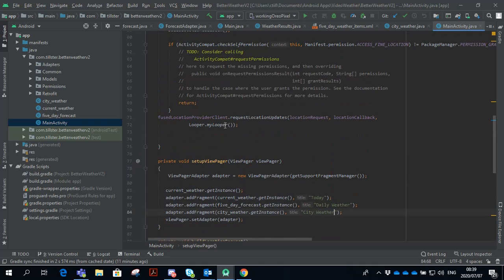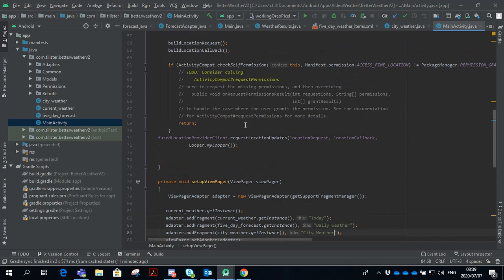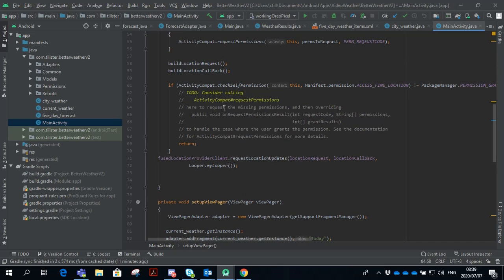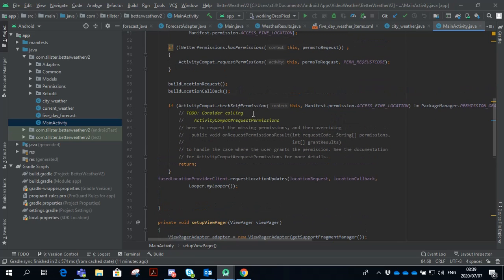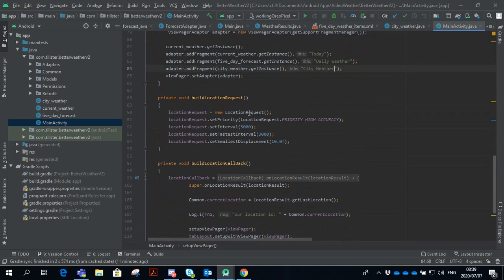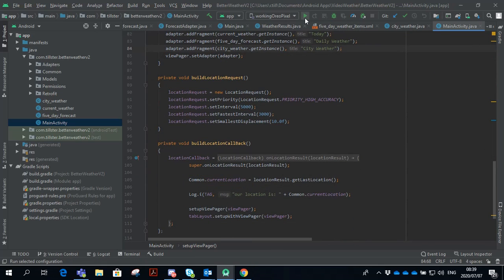You might get an error on your Fuse location provider client where it says add permissions, and you can just click on the bubble and add the permissions. And this is something that's new to Android 4. That wasn't a problem before because we actually do ask for the permissions earlier in the app. Okay, right, so we can now run this and it should work.